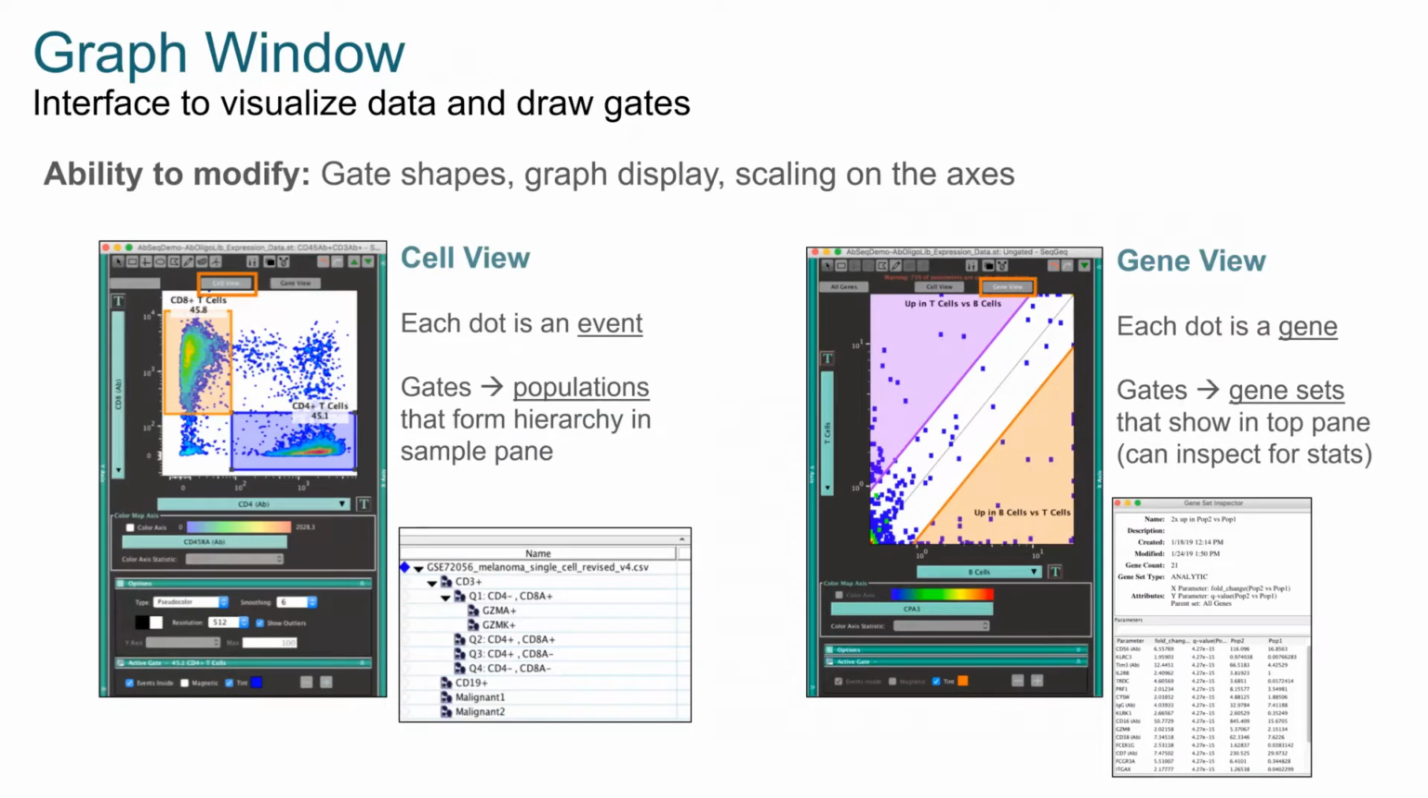All right, and then again, much like FlowJo, we have graph windows, right? So this is where you're going to interact with your sample so that you can actually visualize your events or your genes in the form of dots. And this is ultimately where we're going to draw gates to form either populations or gene sets.